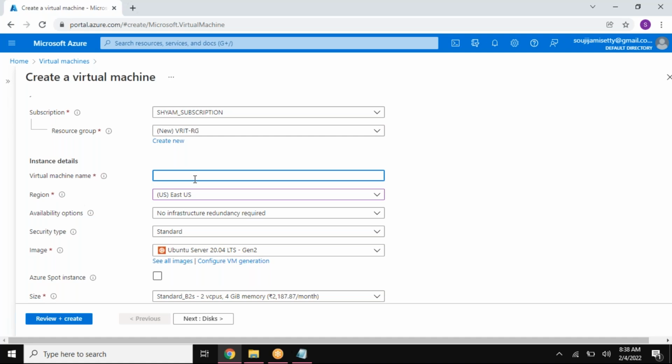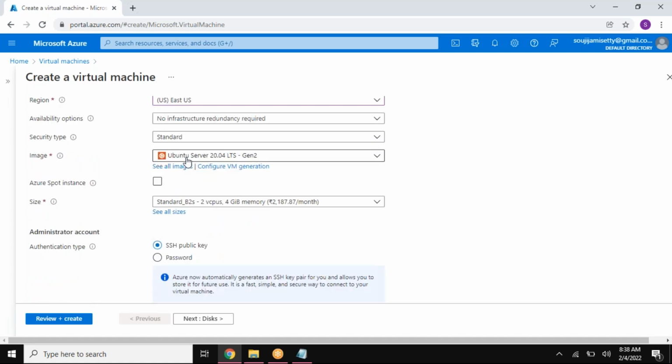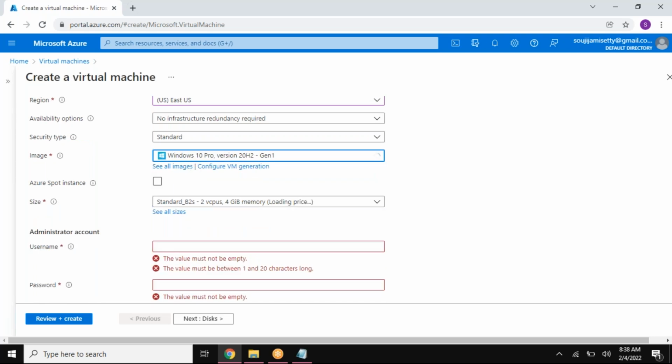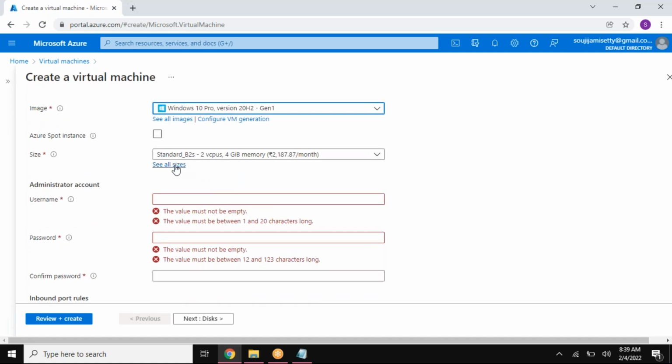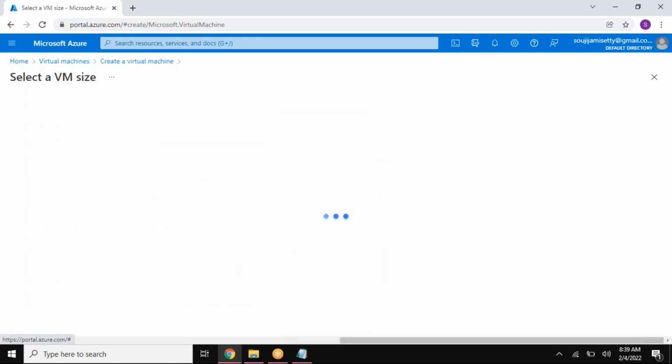So now here I am providing Windows-VM, just a name I provided for my virtual machine. Here I'll choose Windows 10. This is the operating system I want to use to create my virtual machine here. And sizes.